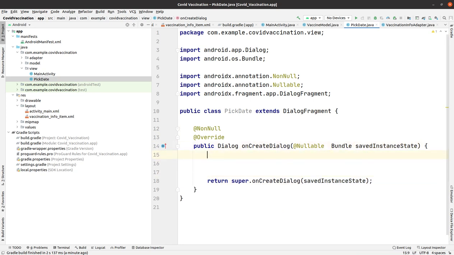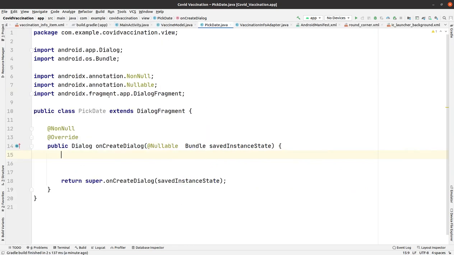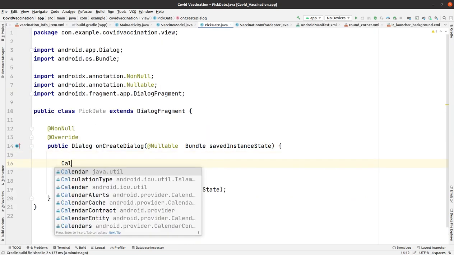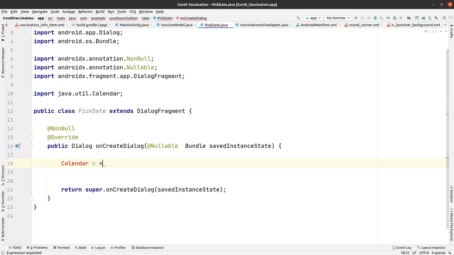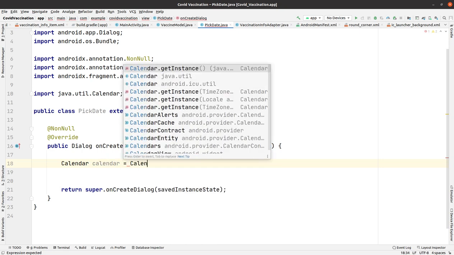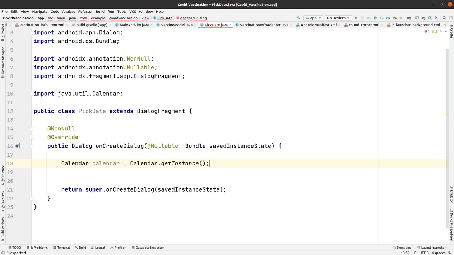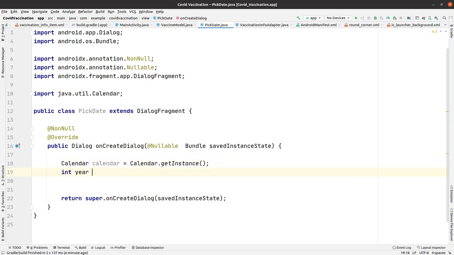Again, what I'm going to do next is to make a calendar object c and then import this. So which one you have to import, Java util or Android ICU util? So it is Java util, always remember. Okay, then we have calendar c, and then Calendar.getInstance, and from this we will be fetching the date, time and all these things, like year.